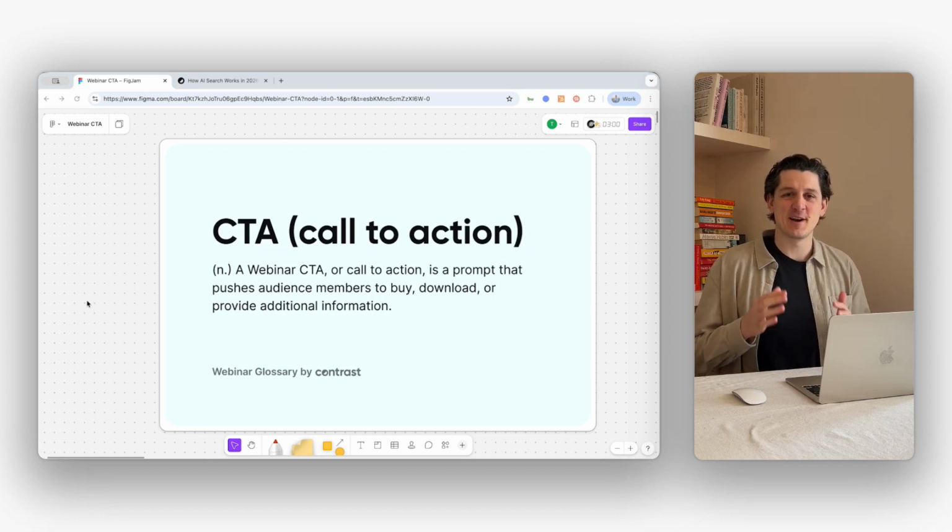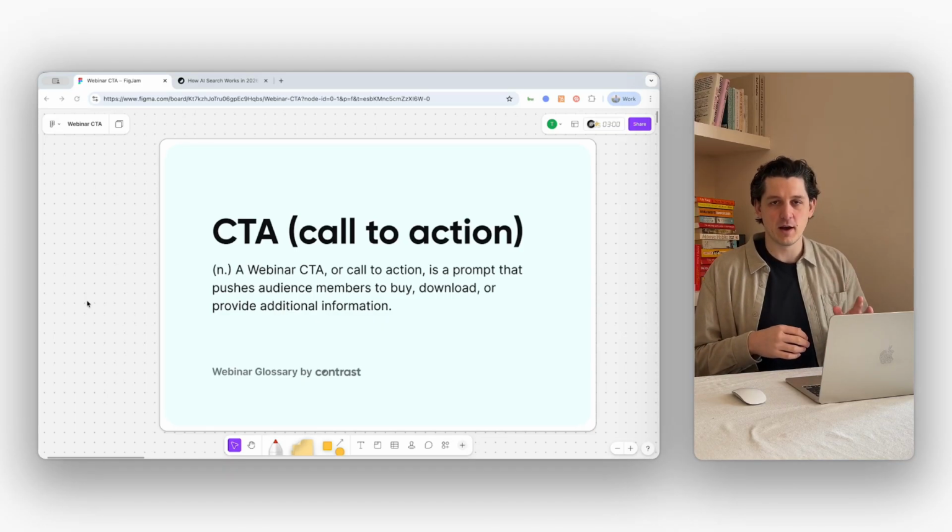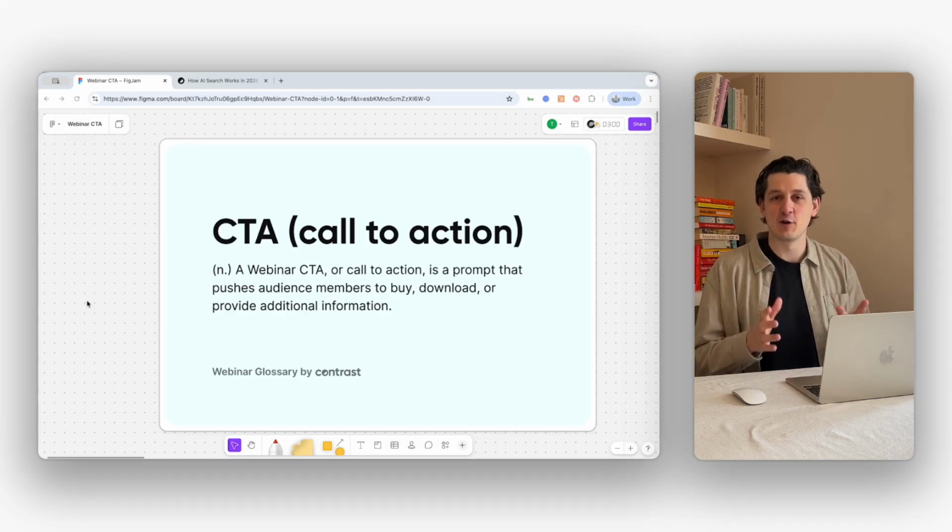Okay, so today we're talking about webinar CTAs. These are quite simple yet powerful little tools that will help your webinars convert much better. So let's go through a bit about what they are, how they work, and go through some examples so that you can apply them to your own webinars.